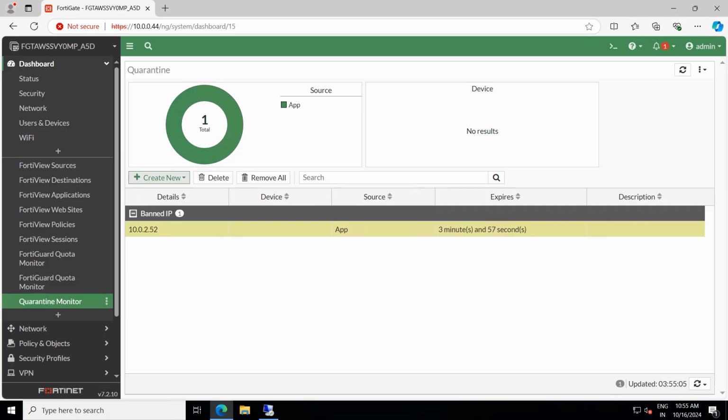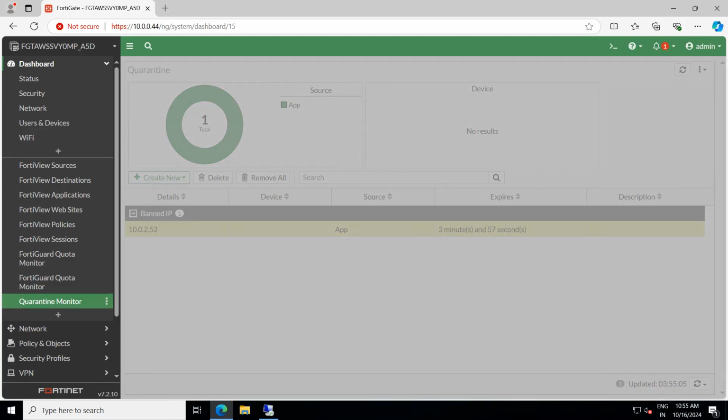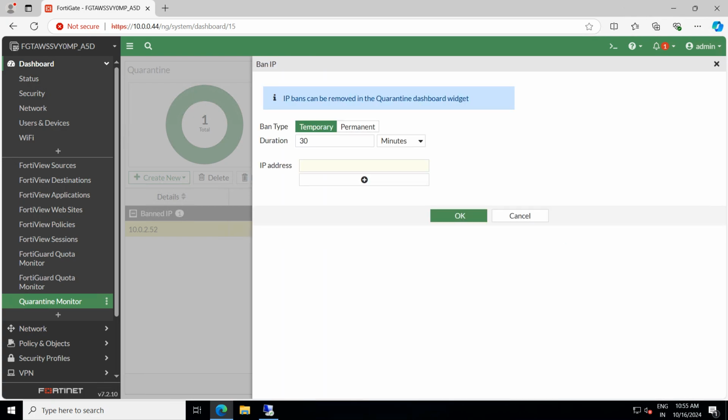From here, for example, any host or any IP you want to bind, you can just go here and click. For example, you come here and give some IP. I don't want this IP to pass through my firewall, then that will also be blocked. You can ban some IP from passing through your firewall. So this feature is already there.